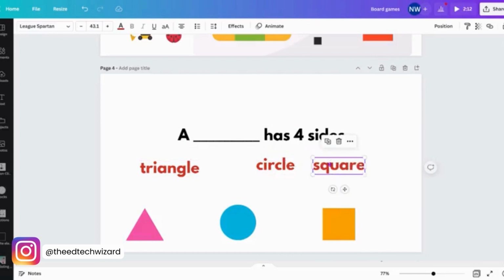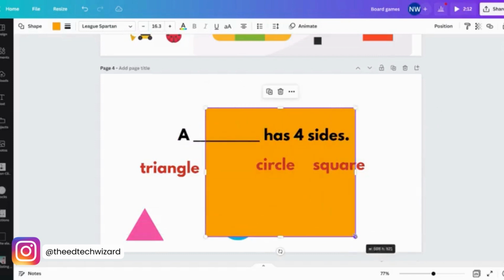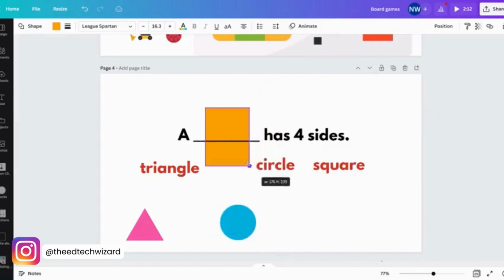Or if my students are super young, like preschoolers, we're just learning what these shapes are, I can have a picture. A square has 4 sides. Count the sides. I can quickly just make this bigger so my students can see the square and the sides. So that's one way you can use drag and drop, is to fill in the blank.